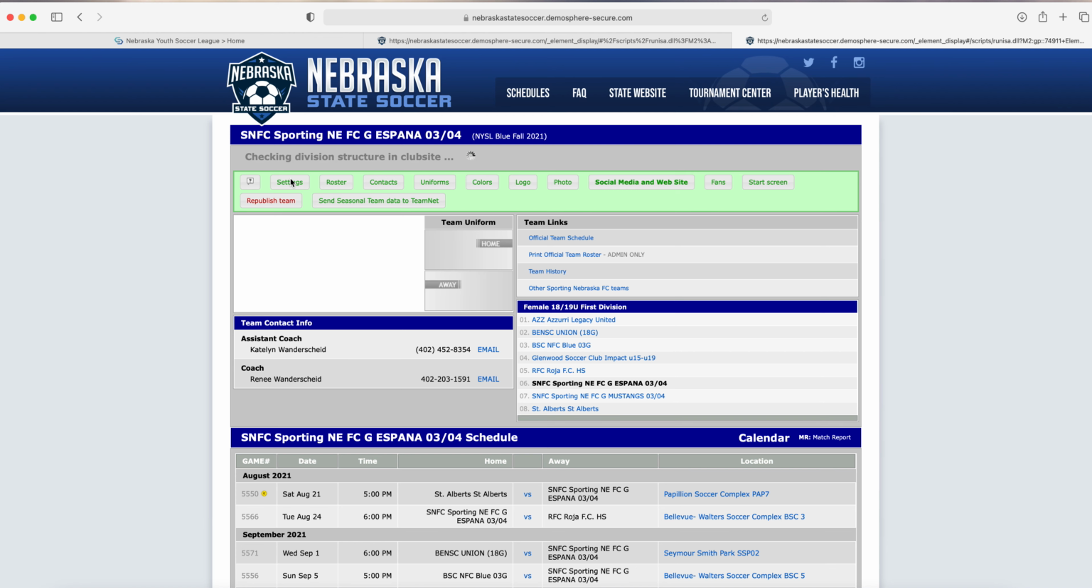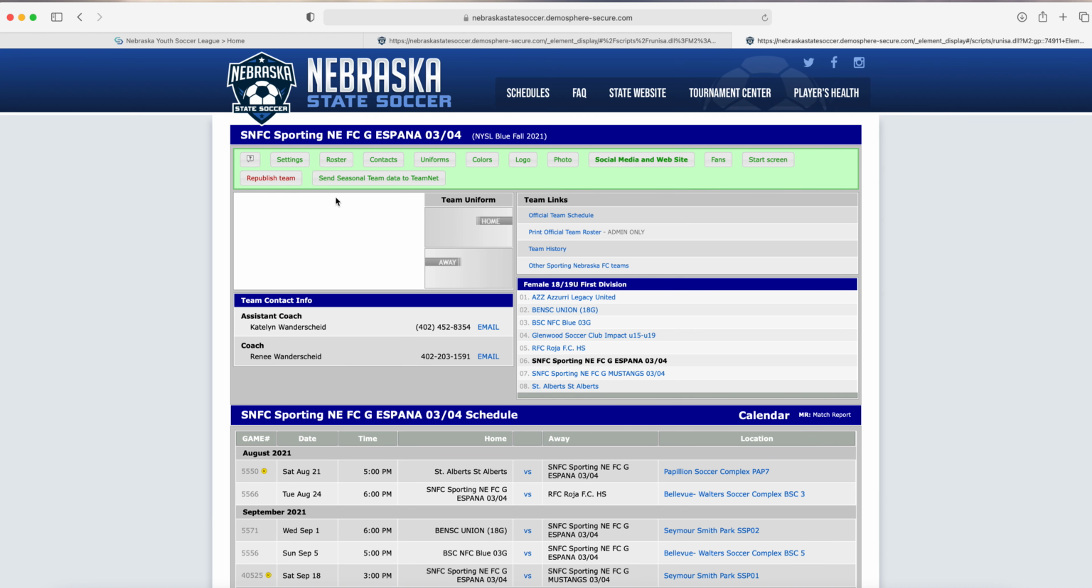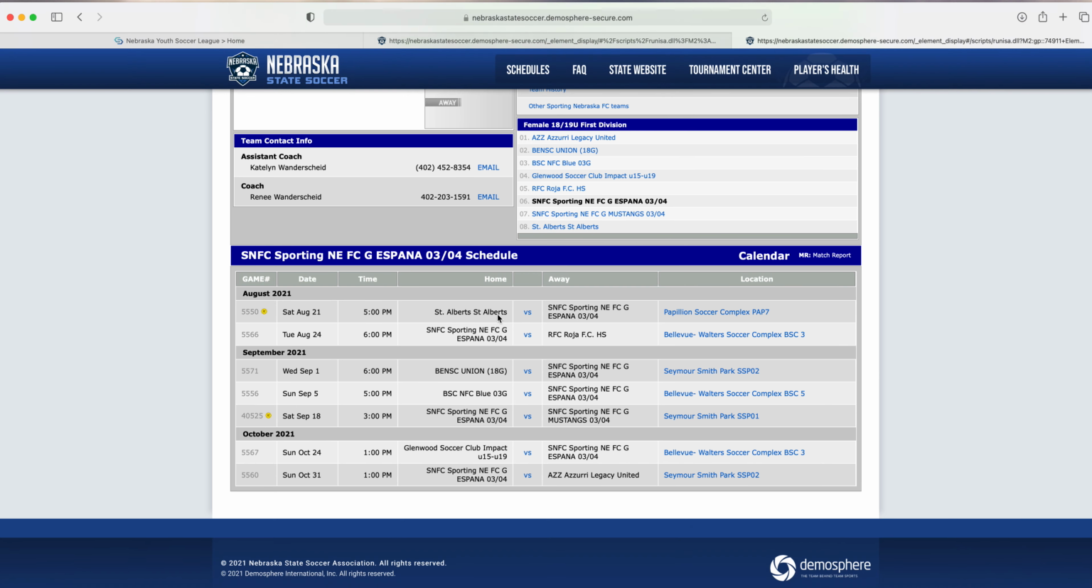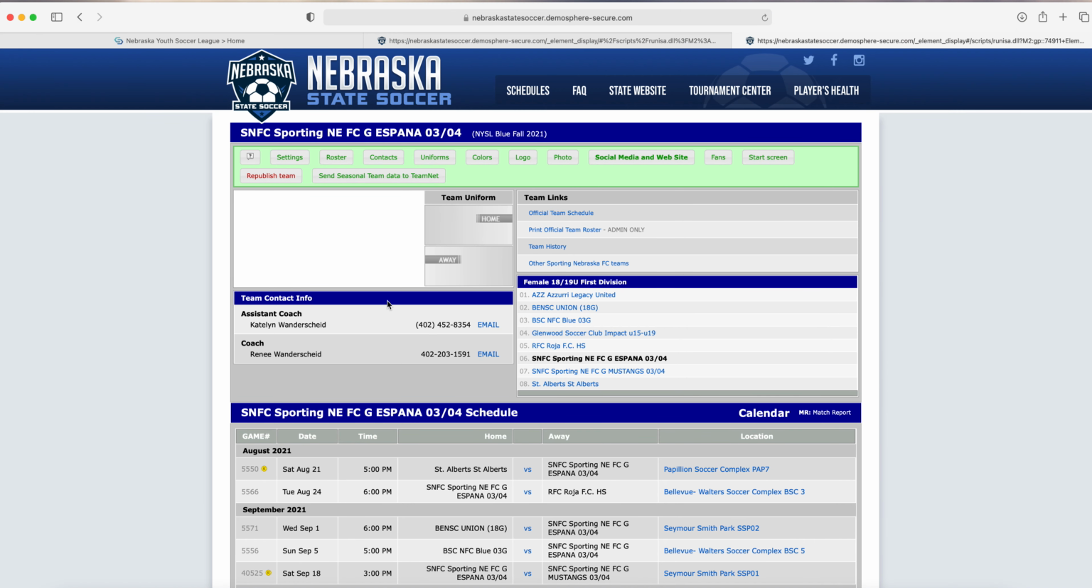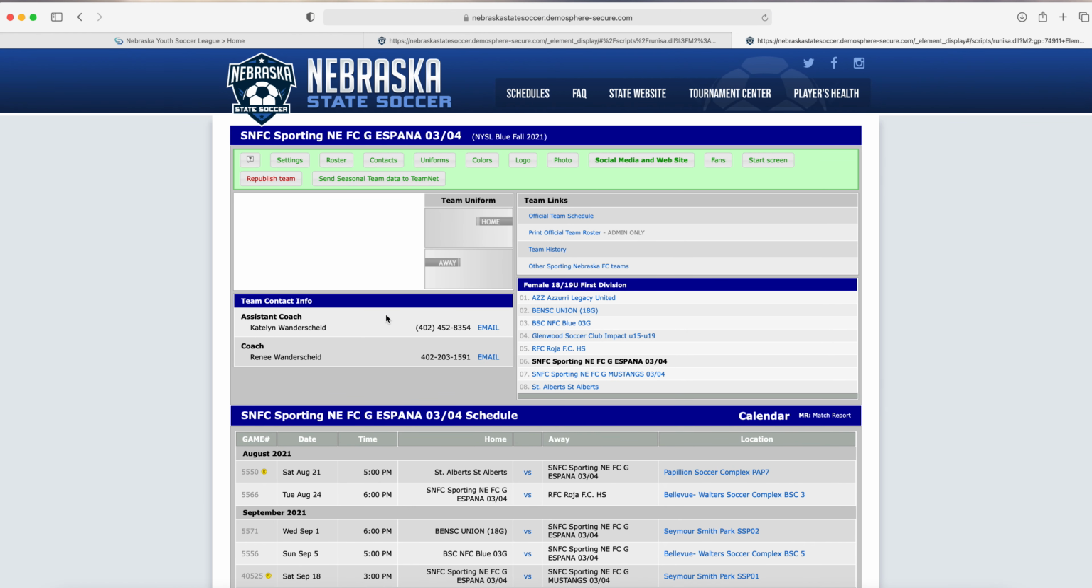Once in the team page, you'll notice there's a lot of little tabs at the top, and you'll see the teams that are in your division, and you will see your game schedule laid out. You will have the coaches' information. You can add in stuff for your uniform, your colors, and you can put your logo for the club in here. You can have photos, and you can add jersey numbers as well.